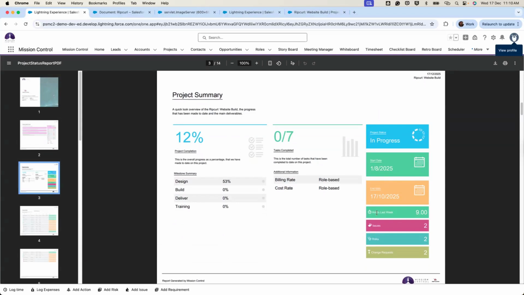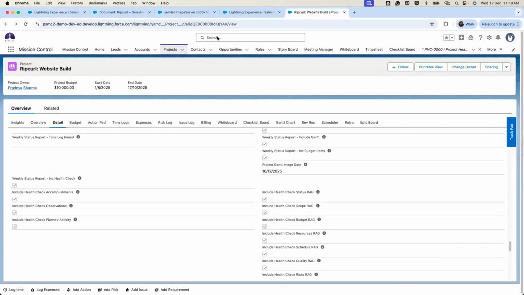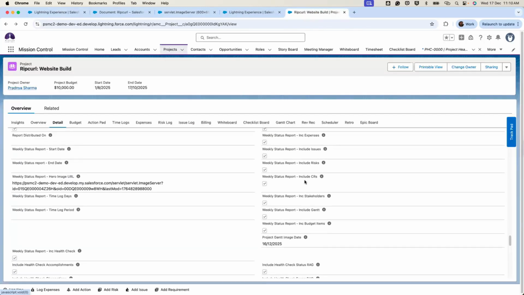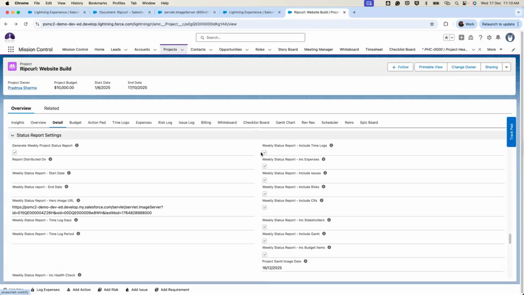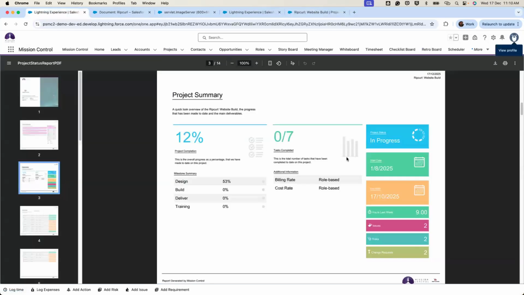Now the fields below, like the hours last week, issues, risk, and change requests, will only be visible if they have been selected to be included in the report. So how do we select them to include in the report? On the project detail page, again, we have these fields called weekly status report include time logs, expenses, issues, risk, change requests. When you check these fields, those particular sections will be included in the project status report.